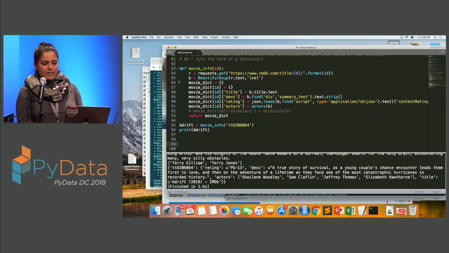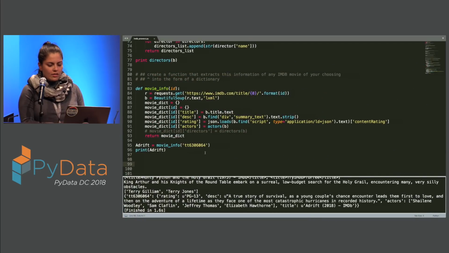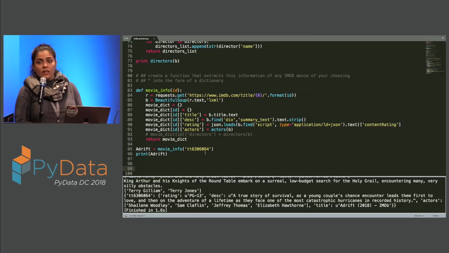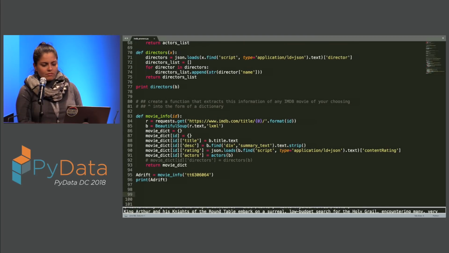Can everyone see okay? Do you want me to make it bigger? Is that good? Shrink the font. You want the font smaller? Okay. Yeah, I think this is fine.